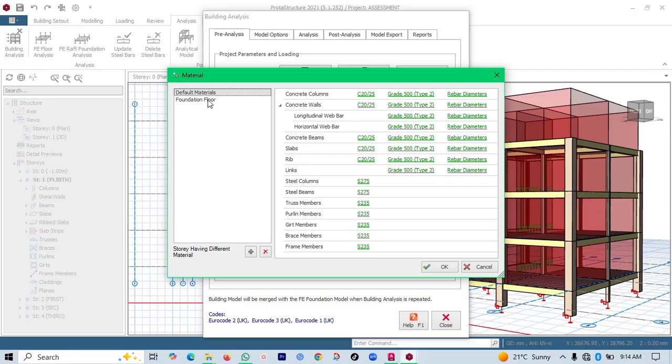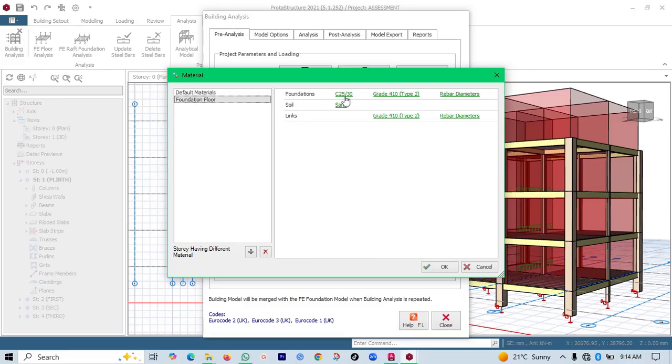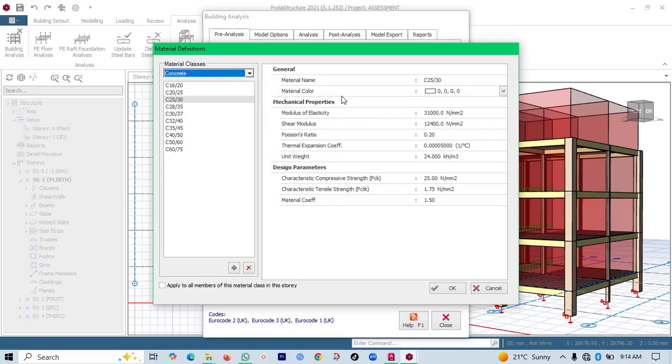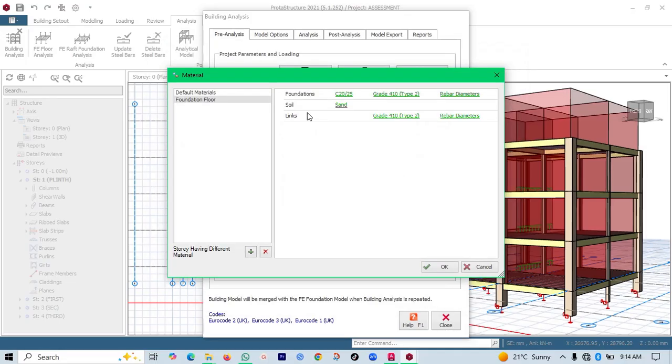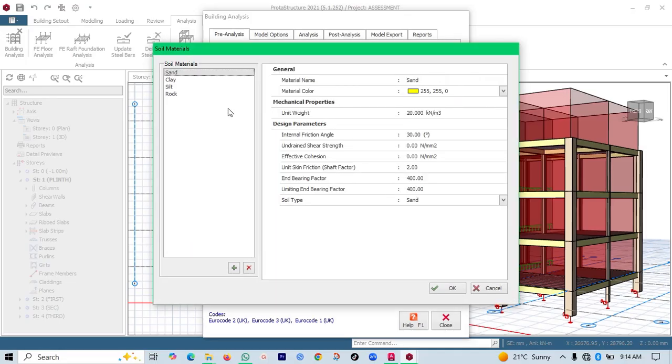We can go to also the foundation floor. Then we look for this. The concrete class can also choose 20 to 25. We apply to all. Press OK. The soil here, we need to check which soil we have in the area. Is it sand? Is it clay? Is it silt or is it rock? We can leave it at sand.